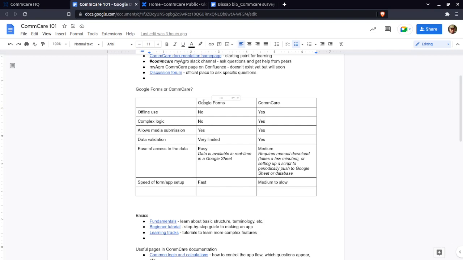Yeah, those are the two biggest reasons why you would want to use CommCare over Google Forms. If your people are out in the field in remote areas, then there's really no comparison. Otherwise you have to set up something like a paper tool, a paper survey, and then they have to fill it out at night.